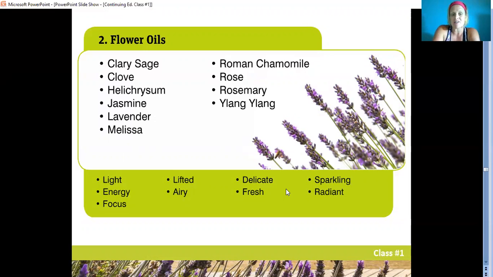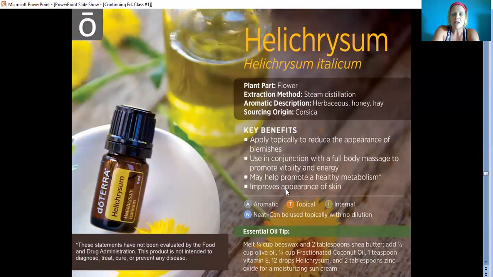One of my favorites here is lavender, of course, and I do really like ylang ylang. Ylang ylang is very good for hormones as well, hormone balancing. It smells really good. Helichrysum is going to be the one we're focusing on here with the flower oils, and that's a great one. I call it my liquid gold because it really does a lot of good for your skin.